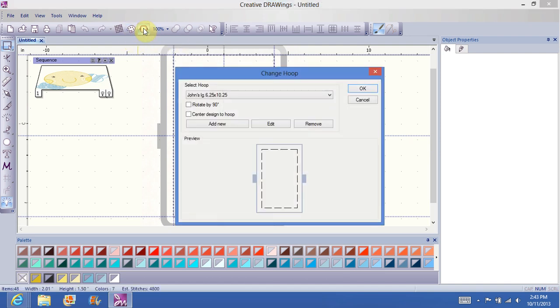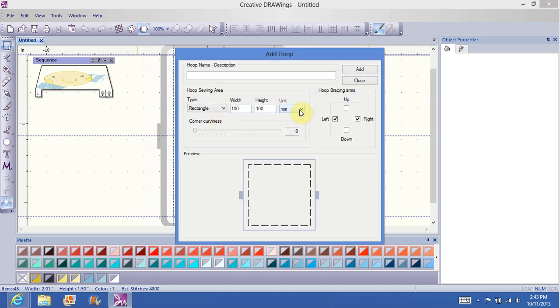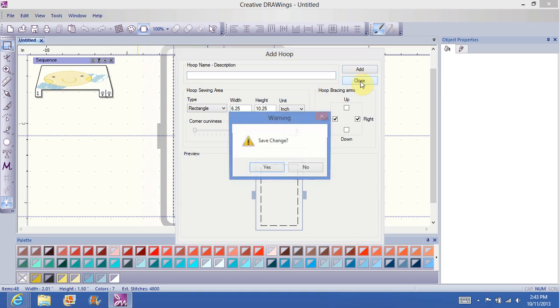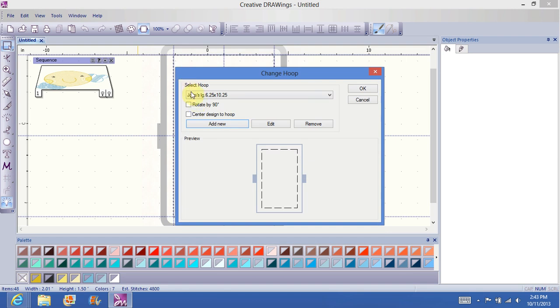Let's go to my hoop. My hoop I made myself, and to make your own hoop, you add new, and then I went to inches, and the width I put in 6.25, and the height I put in 10.25 because that's the height and width of my Quartet or XL 400 or the XL 550. All of those hoops, that's the size of them, and I'm going to hit enter, and up here is where I put the name, and then I click add and it'll add my hoop. I'm closing this because I already have that already, John's large, and it's already here.